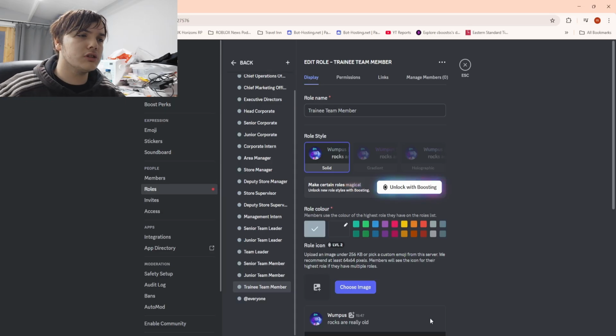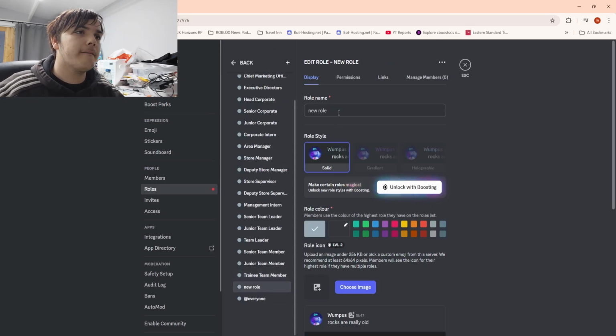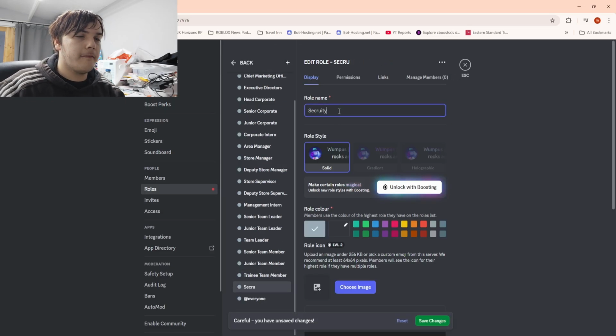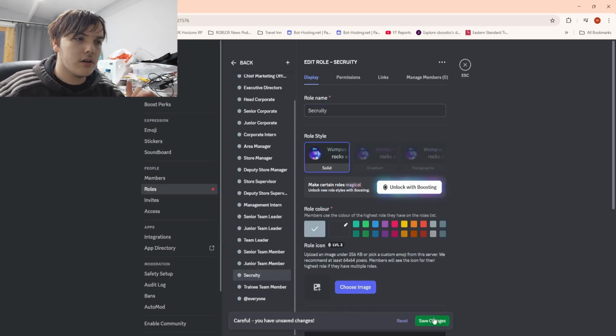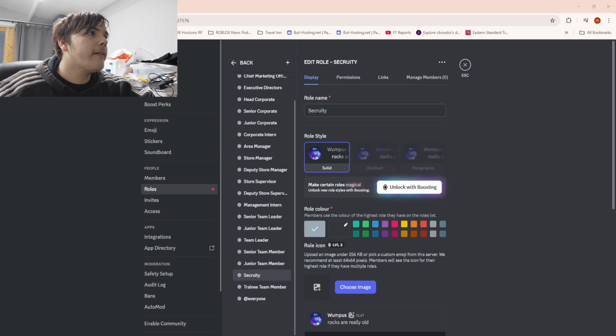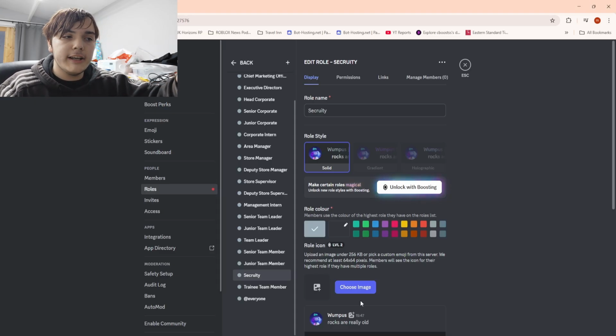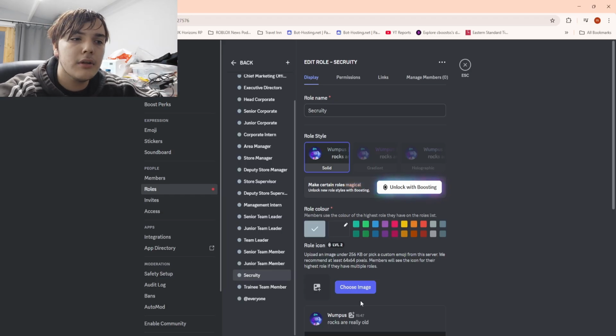And I'm going to add one more onto this, which will be security. Now security, I'm just going to put just above trainee team member. Now the reason I've done that is basically because trainee team member you apply for. Security, we're going to make it a game pass. So this is how we will get money during Roblox.